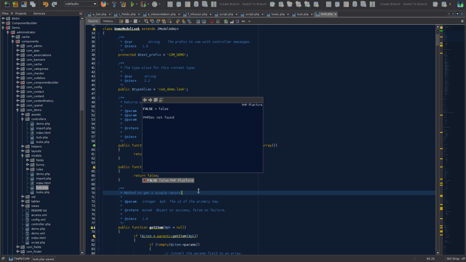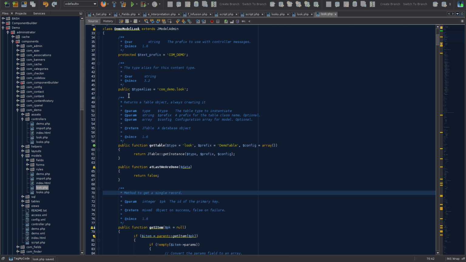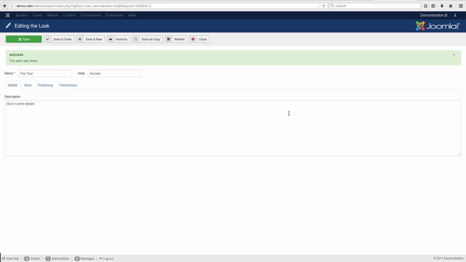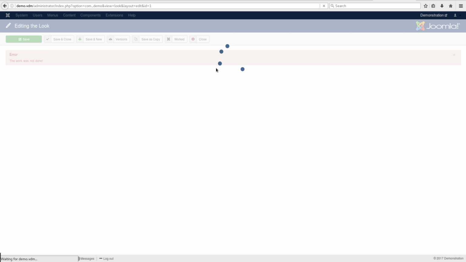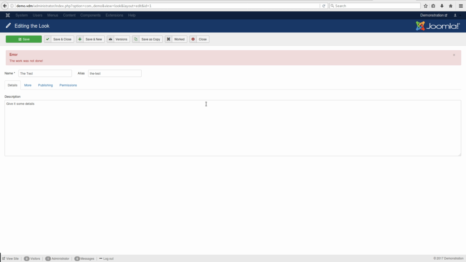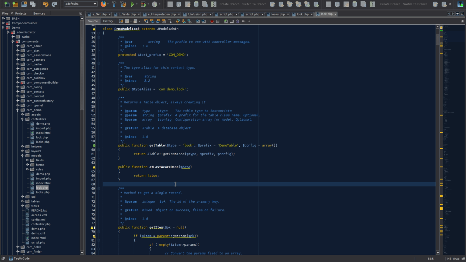and save. Go back to Joomla and then click our button again, and now it says work was not done because the method returned false. So if we change that to true again and save, then it should work.